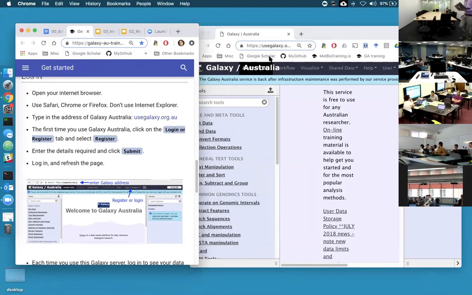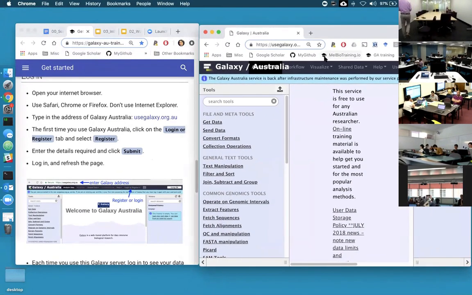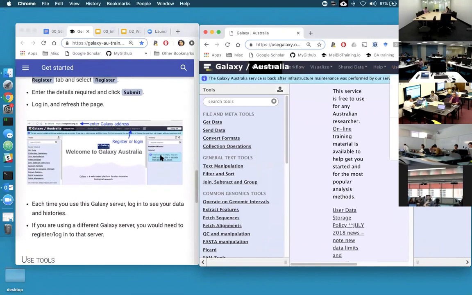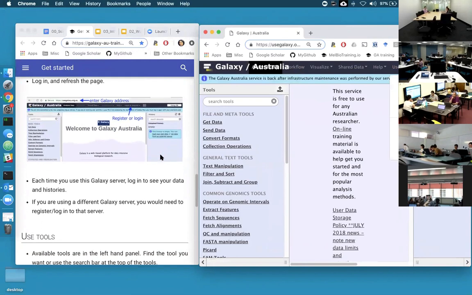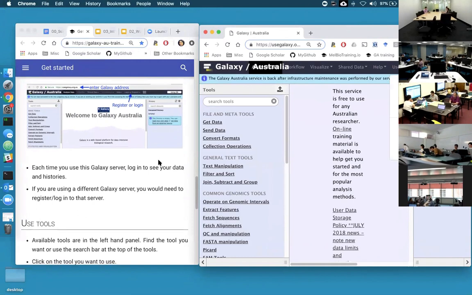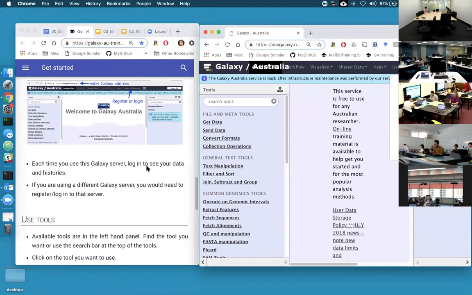And then in the top menu bar, there's a user button. Your button might say register or login. So click on that button and then either log in, or if you haven't used Galaxy Australia before, click register. So I'm just going to wait a few minutes while everyone registers and logs in. Please let me know on the chat window if anyone's having troubles.